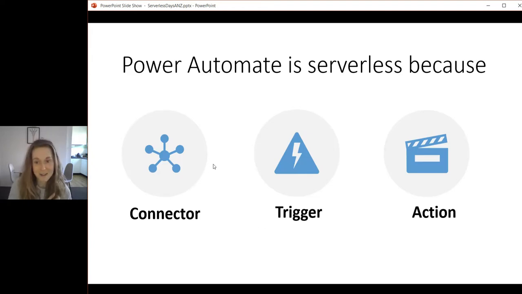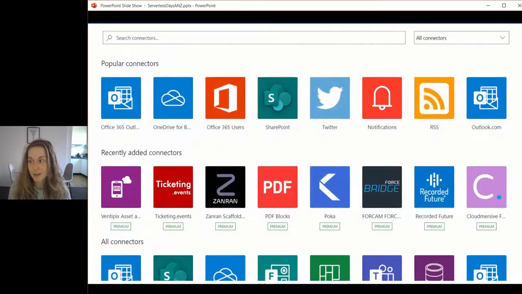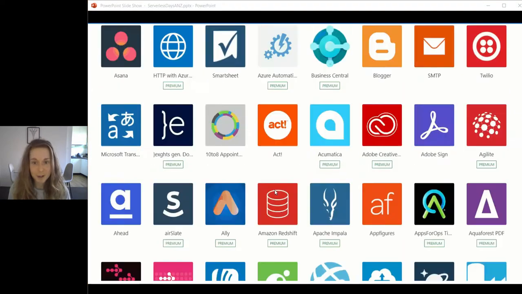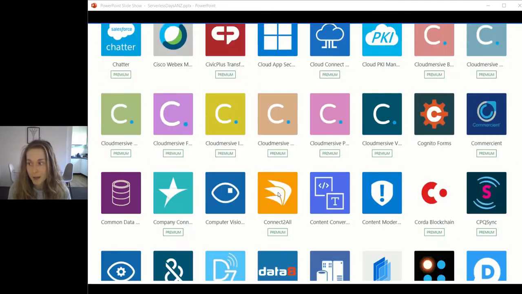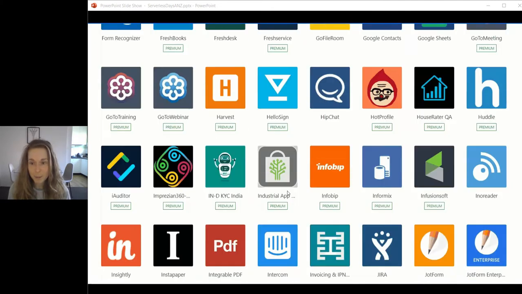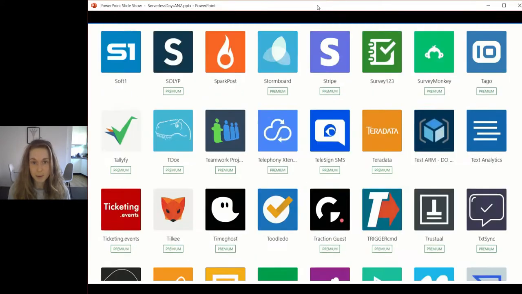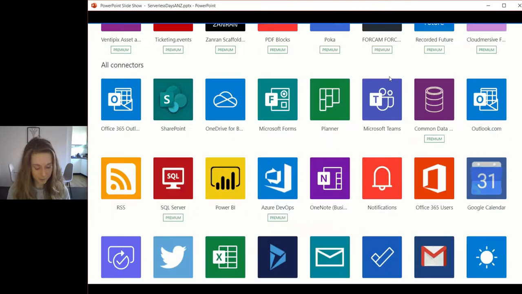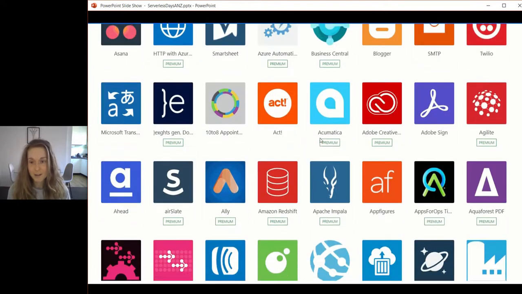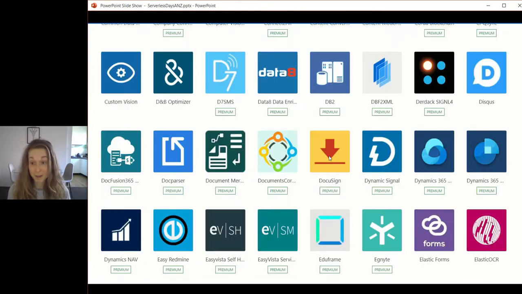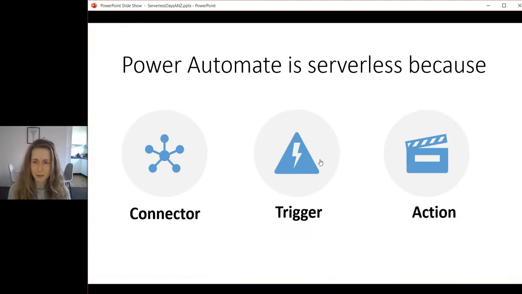It's made up of three things: connectors, triggers, actions. Power Automate is serverless because of these things. So let's look at connectors. There's over 300 pre-built connectors available, and connectors are all about embracing third-party services, which is a massively important thing when we're talking about serverless computing. Connectors allow you to connect to third-party services, which I kind of already said.